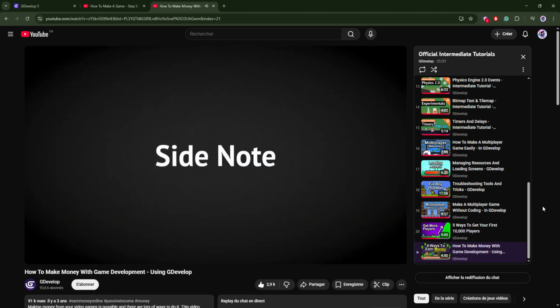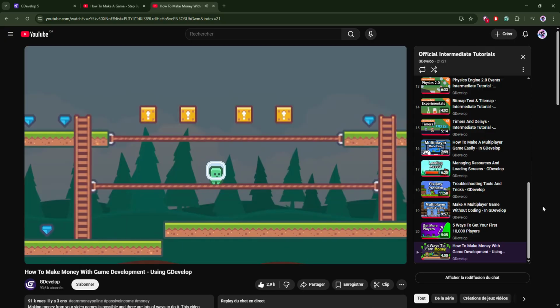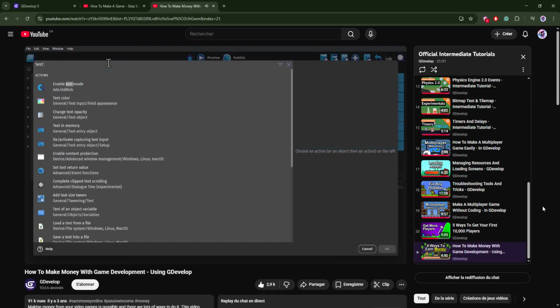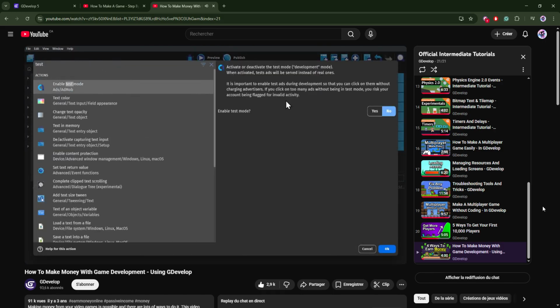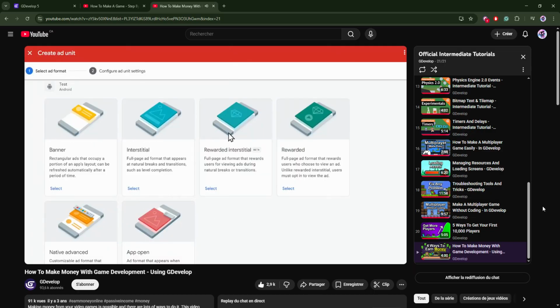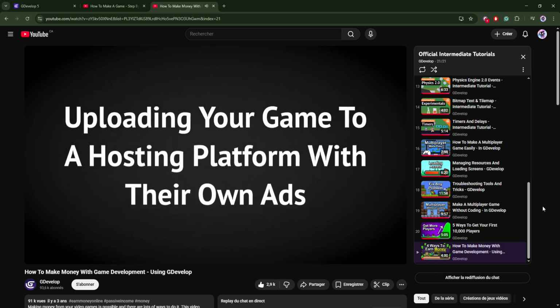Side note, do not watch or click on your own ads. That is a great way to get yourself in trouble. Instead, with GDevelop, use this action to change your game to test mode in that scene, so you don't get yourself in trouble. Speaking of ads, the third method is uploading your game to a hosting platform that has their own ads.